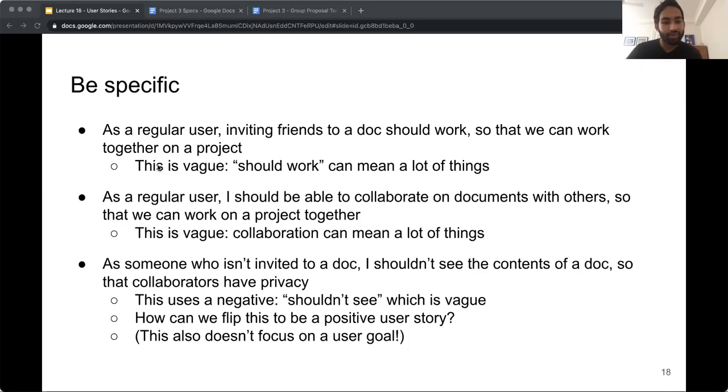Other things with language, this will probably remind you from last class. As a regular user, I should be able to collaborate. What does collaborate mean? Do you want to be able to edit together on the same page simultaneously? That could be something more specific. And then this last one here is basically, as someone who isn't invited to a doc, I shouldn't see the contents of a doc so that collaborators have privacy.